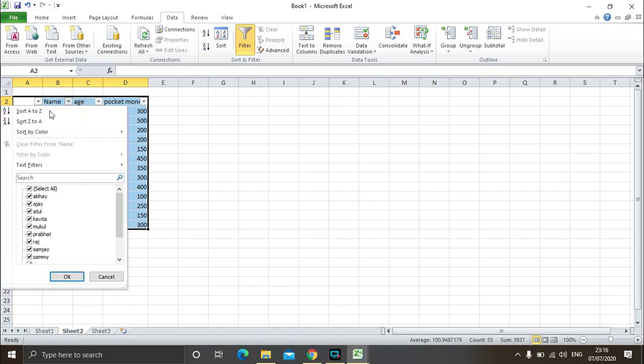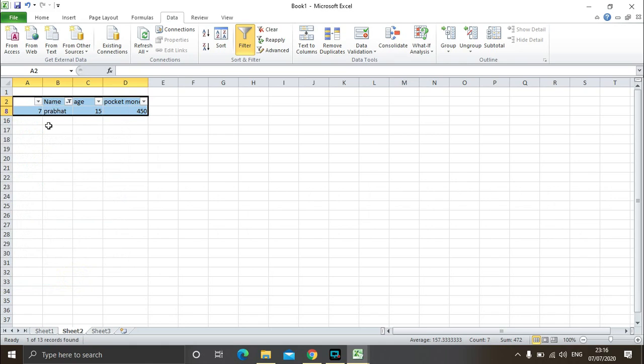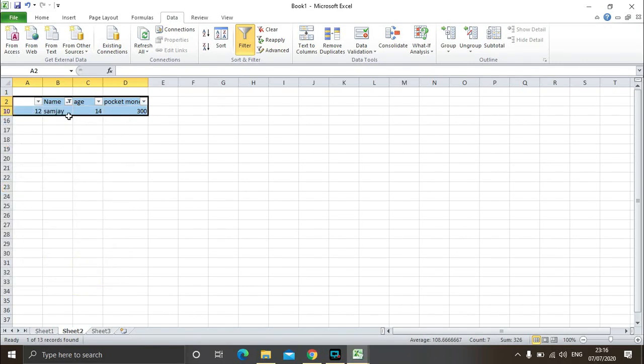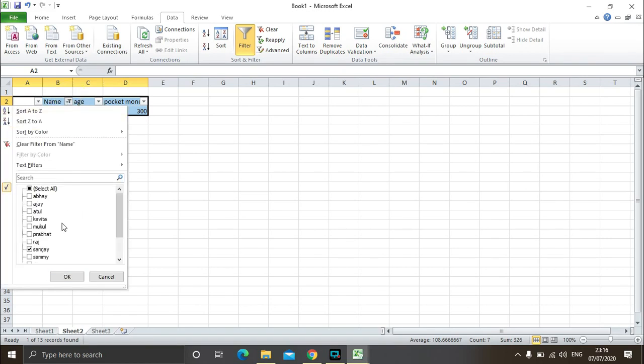Click on name. So this long list comes up here. You can see all the names are there. Whichever names are there in that particular column, all the names are here. So if I click on select all back again, tick marks are removed, and suppose here I want to see only about Prabhat. Click on Prabhat, click on OK. The data of only Prabhat, the record of only Prabhat is visible here. You want to see somebody else's, click on it, Prabhat is removed, click on Sanjay and OK. You can see only Sanjay's record is visible. You want to view 2 persons at a time, click on Kavita also.